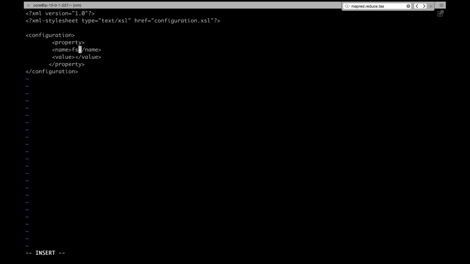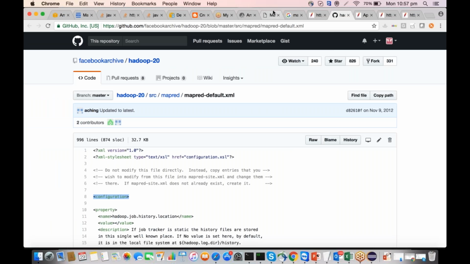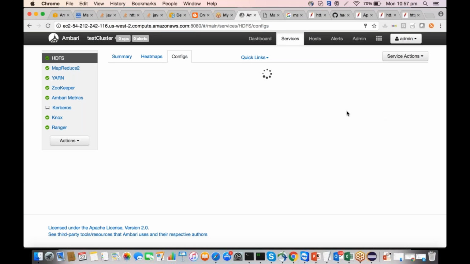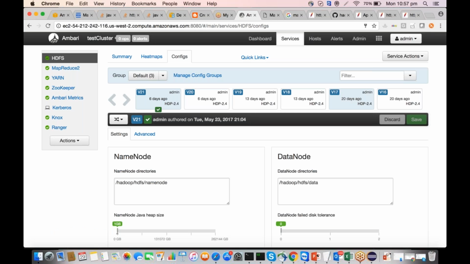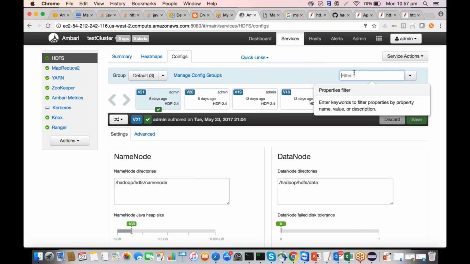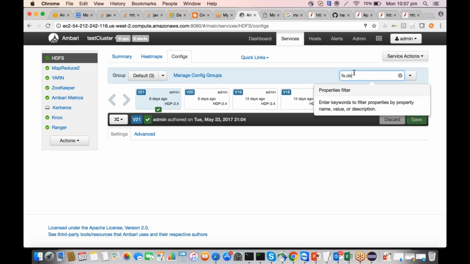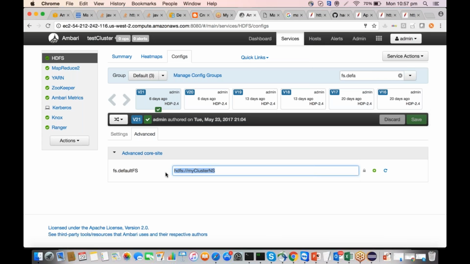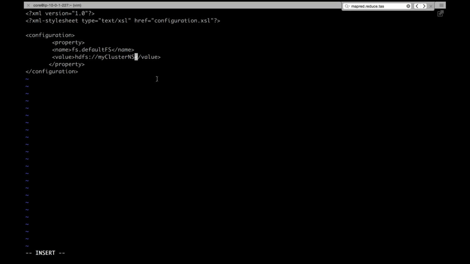So we'll start with fs.defaultFS. The value of this property, I don't remember, but I can figure it out. I can go to HDFS, go to configs, and then search for fs.defaultFS. These properties are already defined, right? Yeah, but this is for my job.